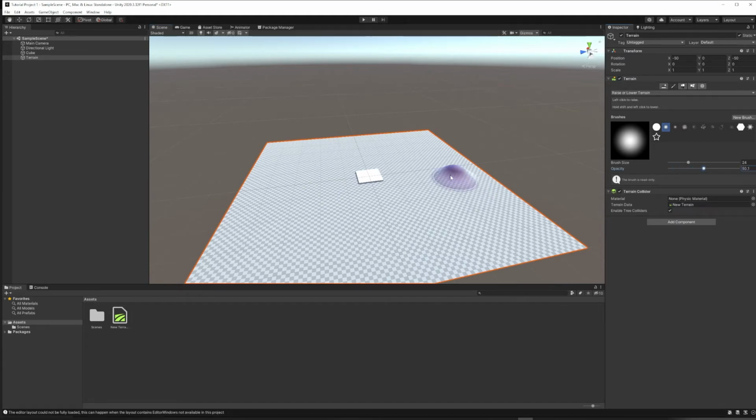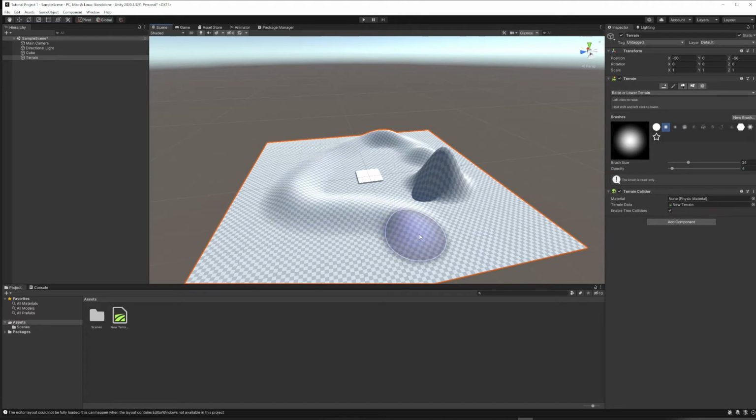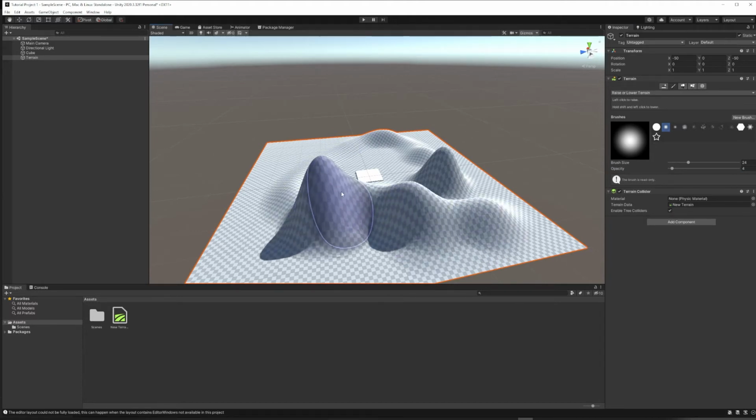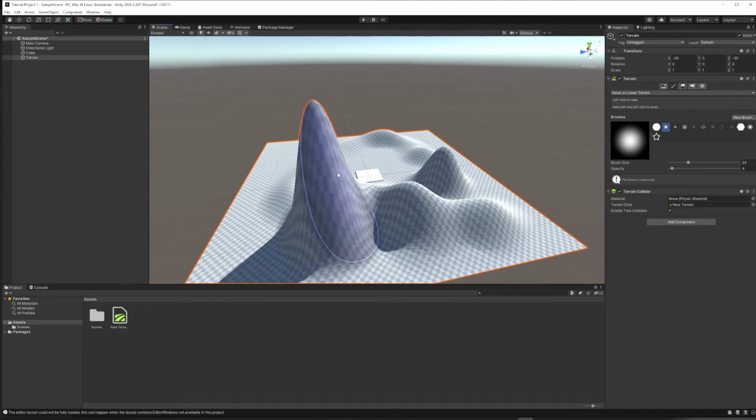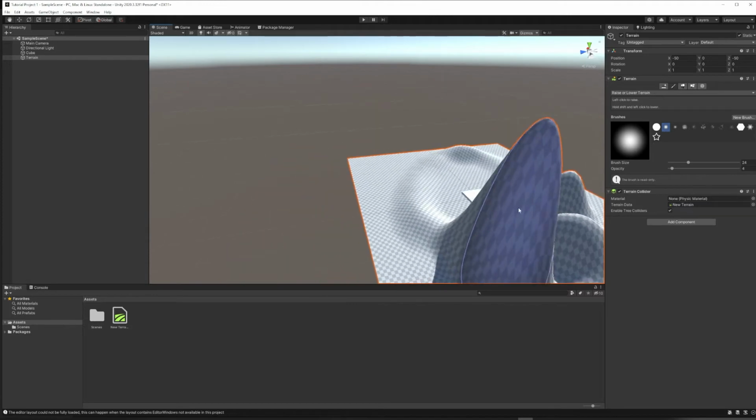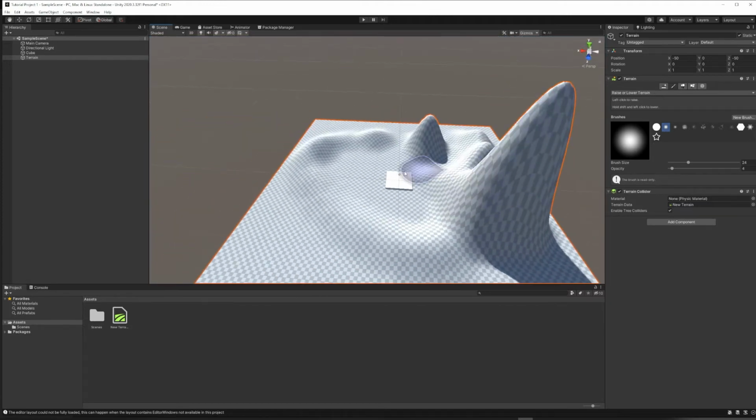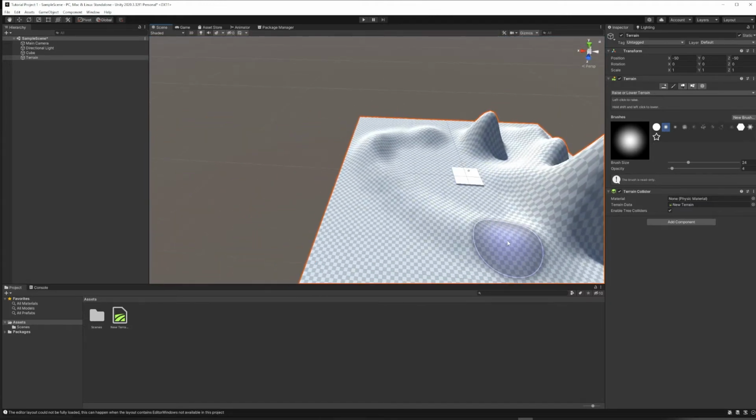So if we turn it up, one click makes a pretty big hill. If we turn it way up, one click makes an even bigger hill. If we turn it way down, then as you paint, you can make more subtle hills. Sometimes when it's turned up, the hills get very tall very fast if you're clicking and holding. So you can experiment with that and make a terrain.